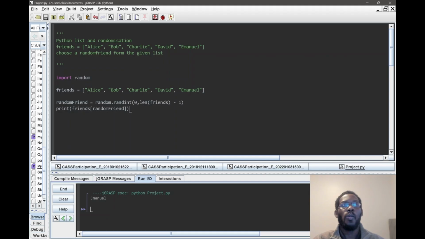As you can see, Emmanuel is the first random friend it brings. If we run it again, it will bring Emmanuel again. Let's run it again. David, right? David is the random friend. We'll run it again.